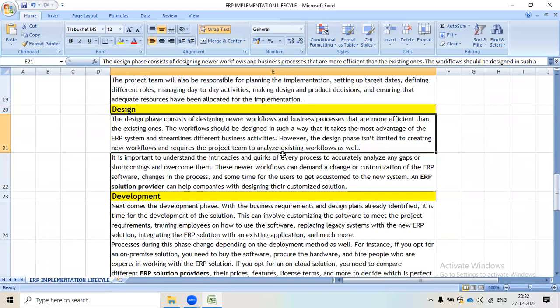Let me tell. The design phase consists of designing newer workflows and business processes that are more efficient than the existing ones. The workflow should be designed in such a way that it takes most advantage of the ERP system and streamlines different business activity. However, the design phase is not limited to creating new workflow and requires the project team to analyze the existing workflow as well.